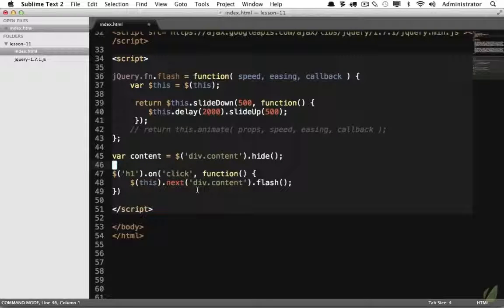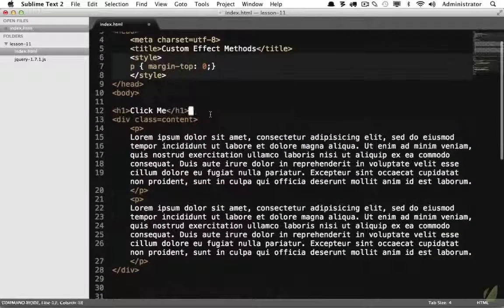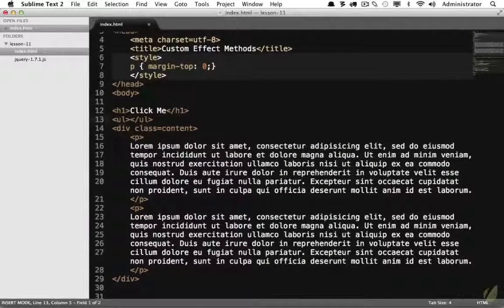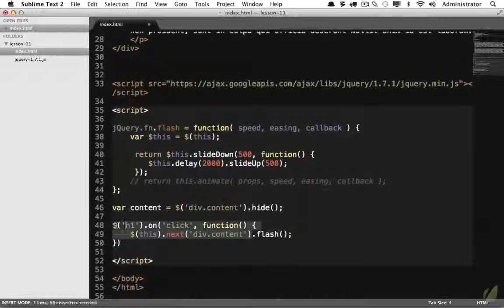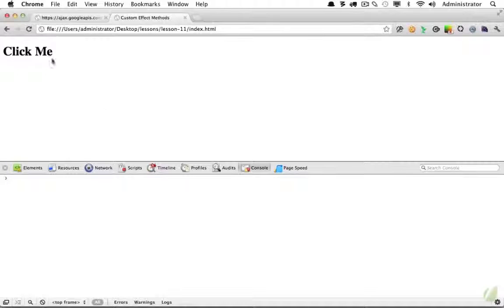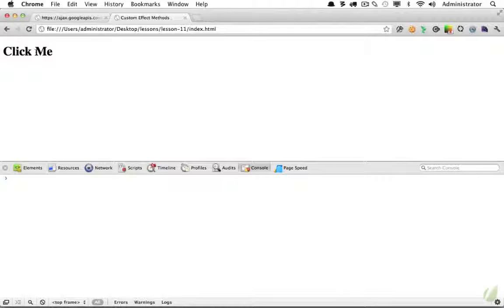So that's important to keep in mind. Then, when the H1 is clicked, we can either do this.next, or that can be a little rigid, because as soon as you add something here, maybe you add an unordered list, as soon as you do that, that code is going to fail. So you may not want to do that. Instead, we're going to replace this with content.flash. Let's make sure it works. Click on it. It still is. Waits a couple seconds. Comes back up.